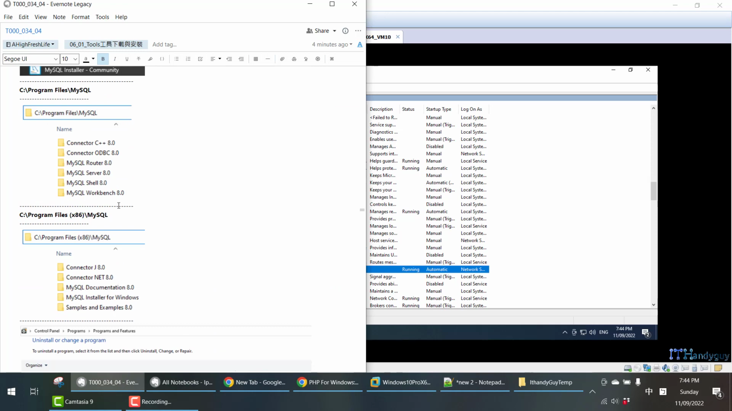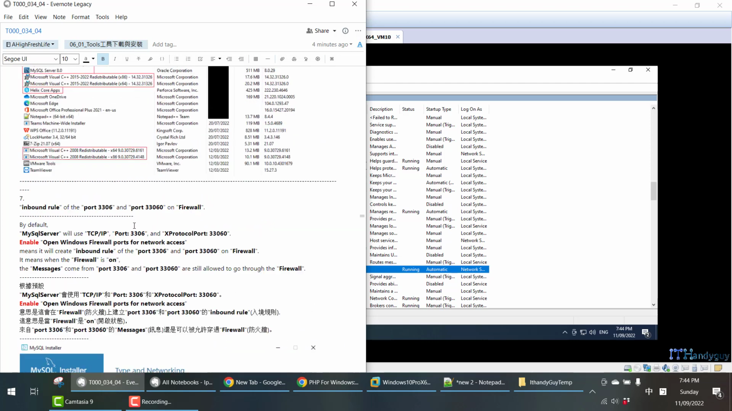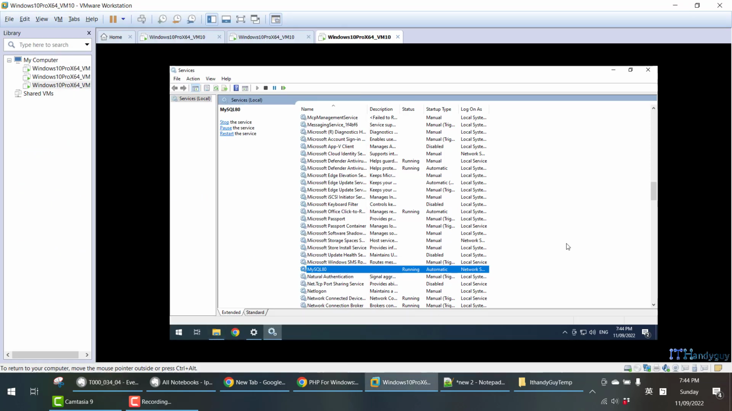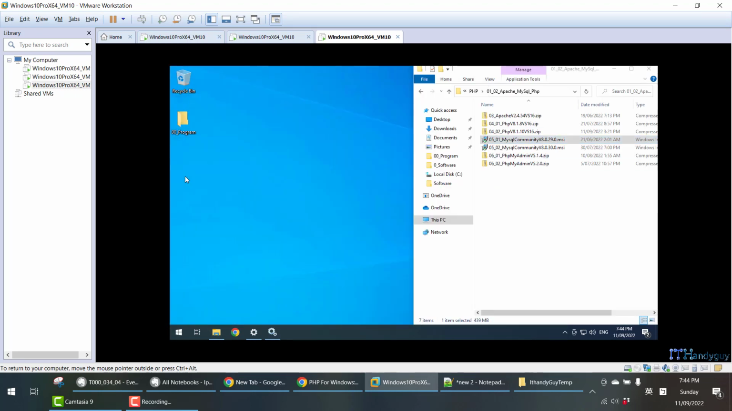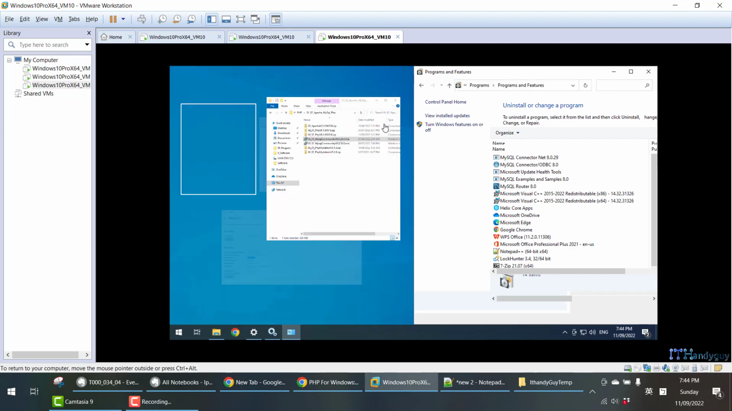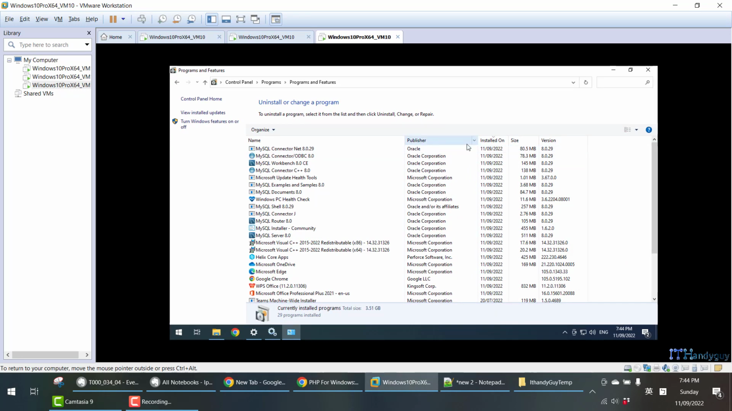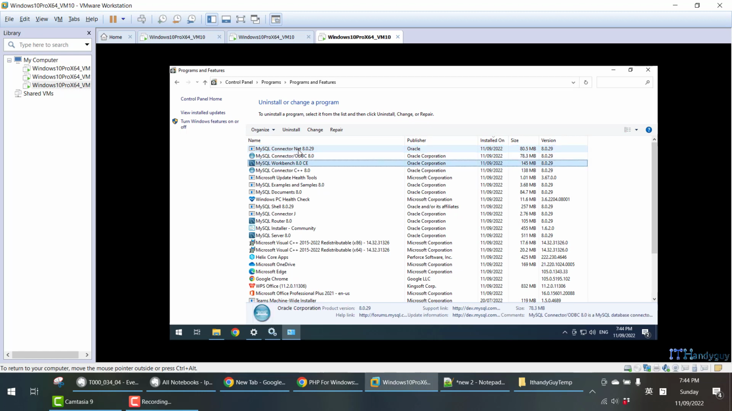Alright, so I'm going to show you something here. Okay, so what you have done is, if you go to Control Panel, Programs and Features, here are all the MySQL items. This one is not, just this. And also these two are the Visual C++.